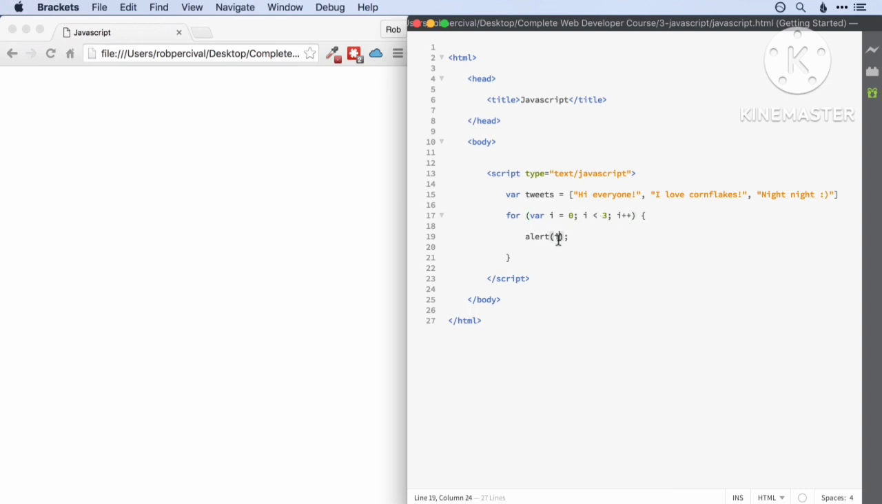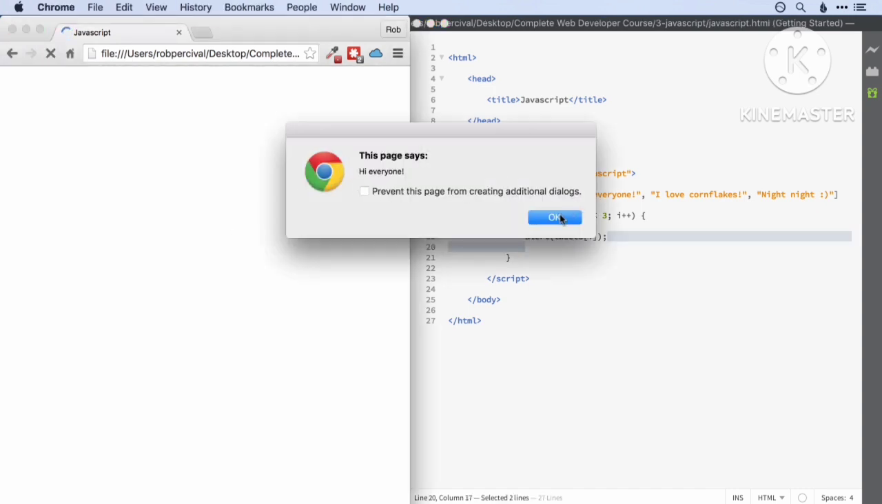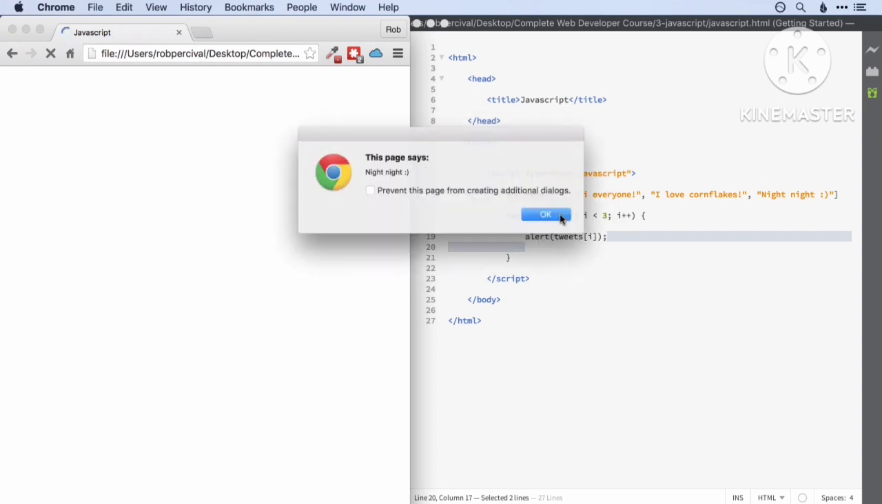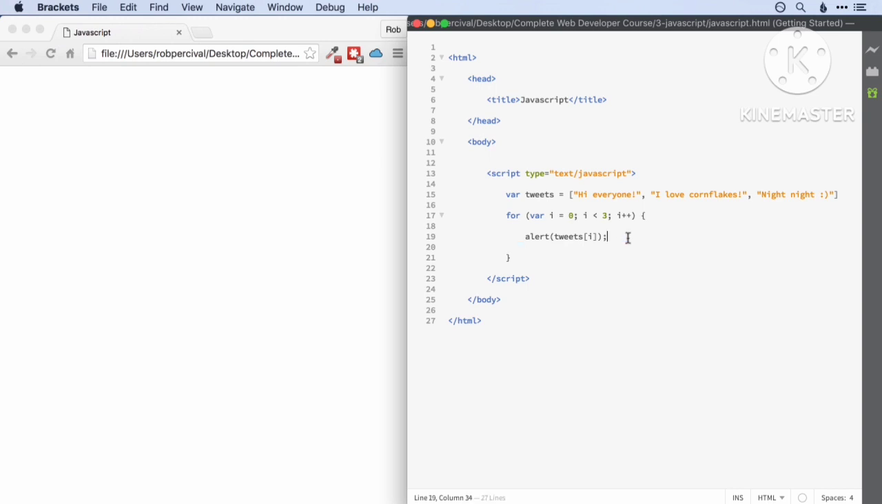And then we're going to alert tweets. But which item do we want? We want the ith item. So this will be tweets 0 the first time round, tweets 1 the second time round, and tweets 2 the third time round. So let's have a look and see if that works. Hi everyone comes up first, excellent. I love cornflakes, and then night night. Brilliant. I hope you managed something like that.